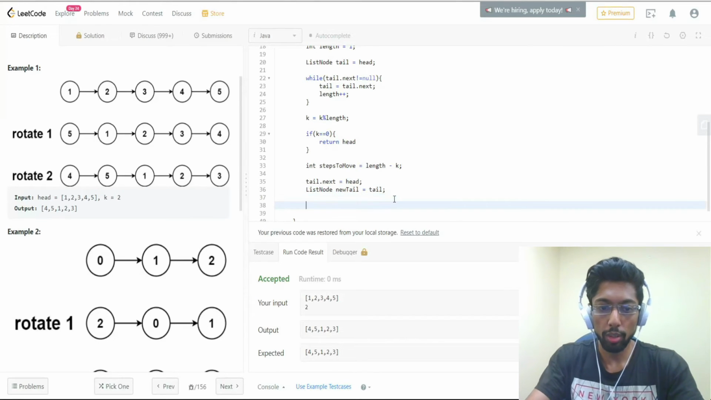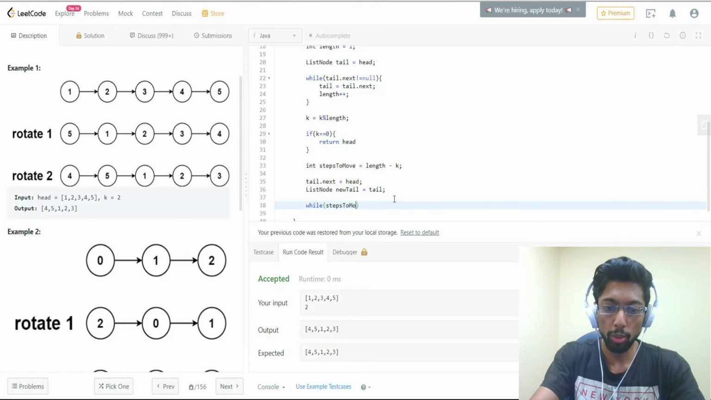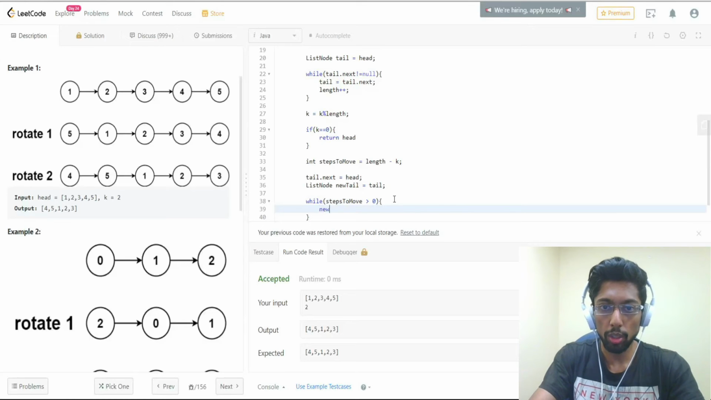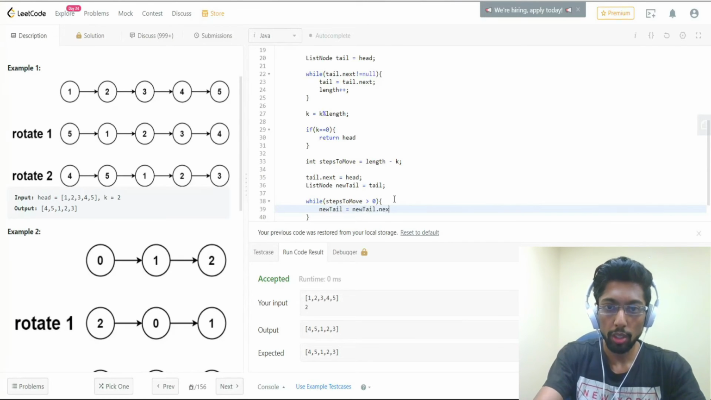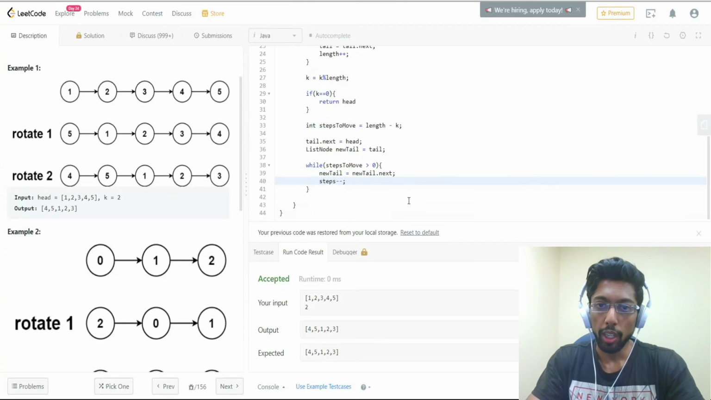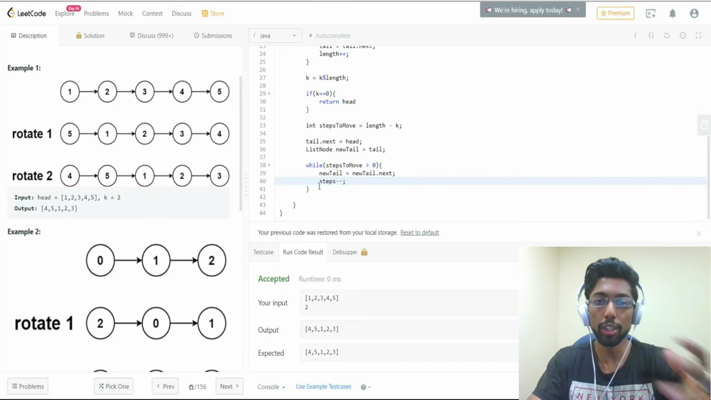So for example, while steps to move is greater than 0, we are going to move the new tail to new tail.next, and then we'll reduce the steps. We'll keep on reducing the steps in each iteration, and once the steps is 0, the new tail will be at the exact position where we want it to be.